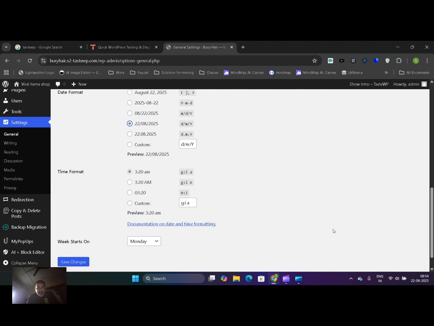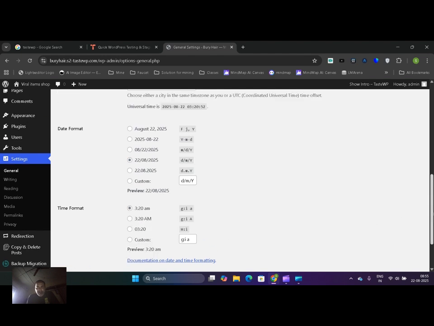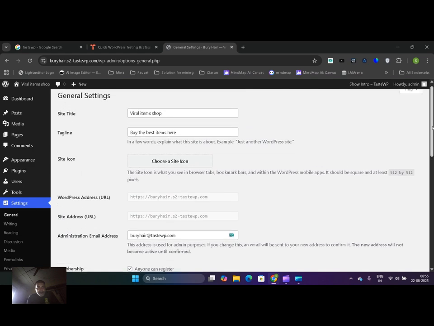Then we have the time format. You can use the various formats. You can also set a custom format, but for now, I'm good with the default time format. Week starts on Monday for me. For you, it can be something different. If Tuesday is the week start for you, you can select Tuesday over there. Understood, guys? For me, it's Monday, so I will just leave it as is.